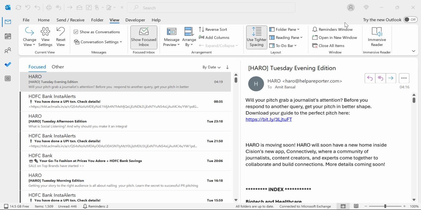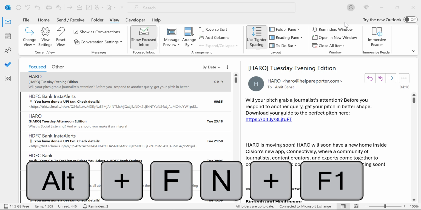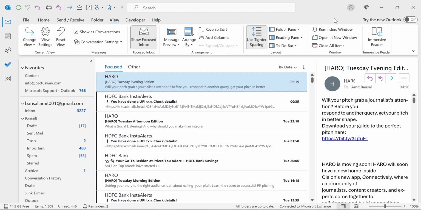You can also use a keyboard shortcut to get your navigation bar back on your screen, which is simply to use Alt and then the F key from your keyboard and hit F1. That will bring your navigation bar back to your screen. So this is the step for Outlook Classic.